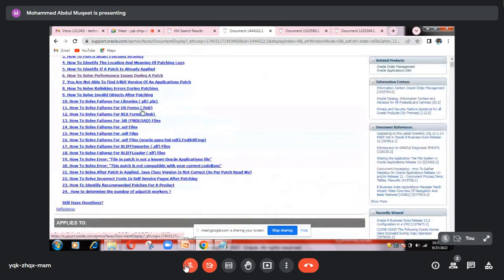See, the main thing I wanted to show is only on a very high level. PLL and PLX files will be there in the forms libraries. Okay, FMB is forms, NLS is language, multiple languages, right? National language. Okay, then it will do.